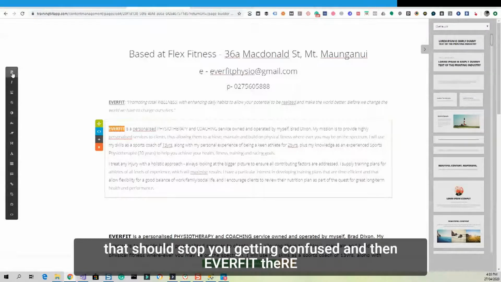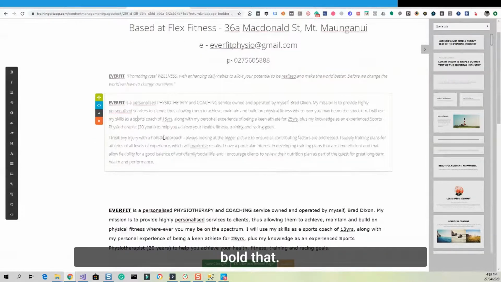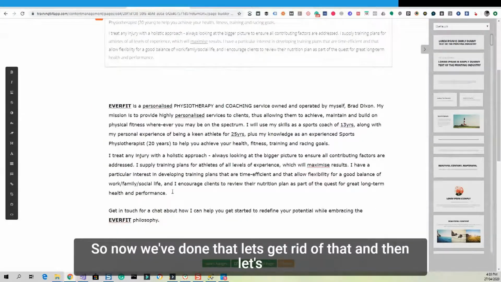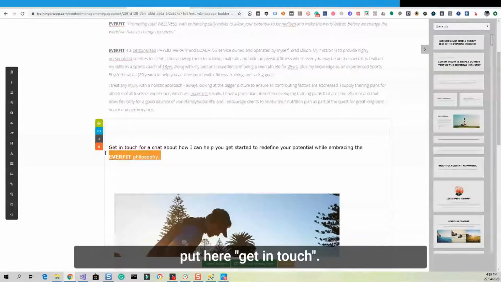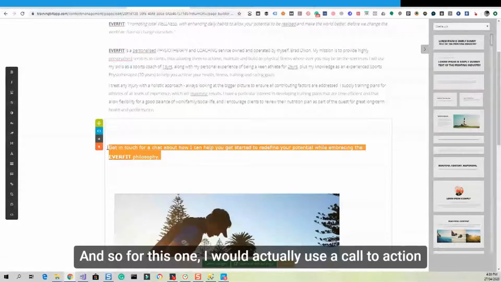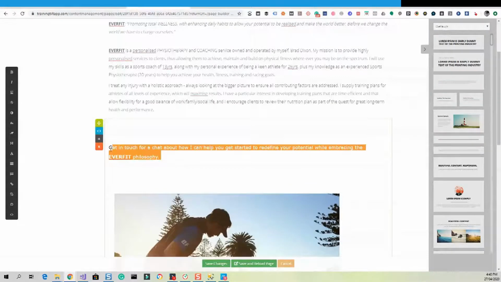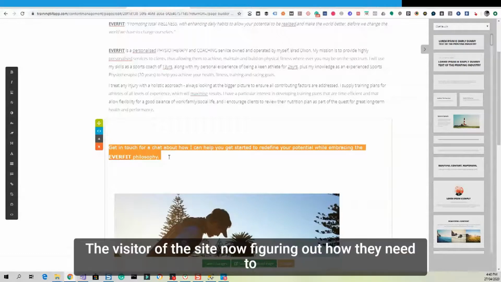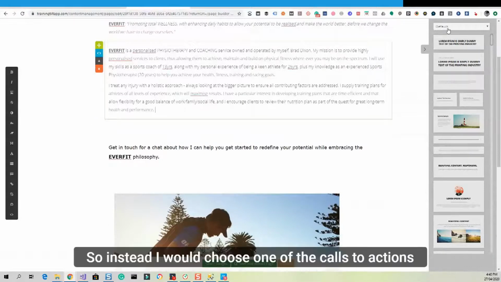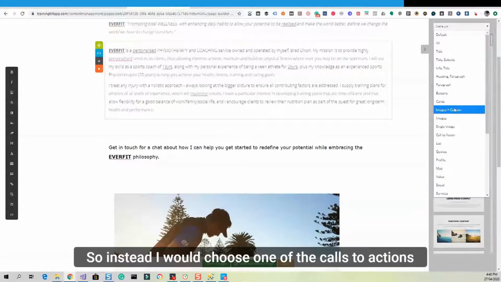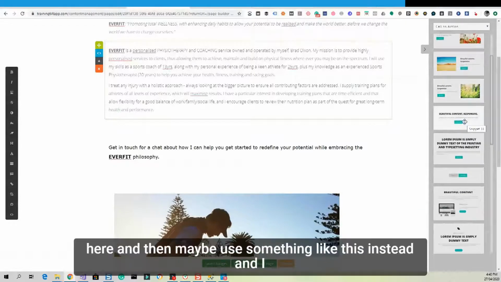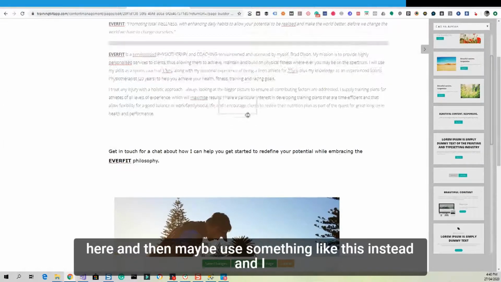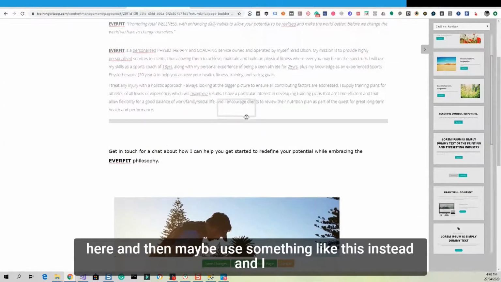And then Everfit there, bold that. So now we've done that. Let's get rid of that. And then this bit here, get in touch. So for this one, I would actually use a call to action. This sort of relies on the visitor of the site now figuring out how they need to get in touch with you. So instead, I would choose one of the calls to action here, and then maybe use something like this instead.